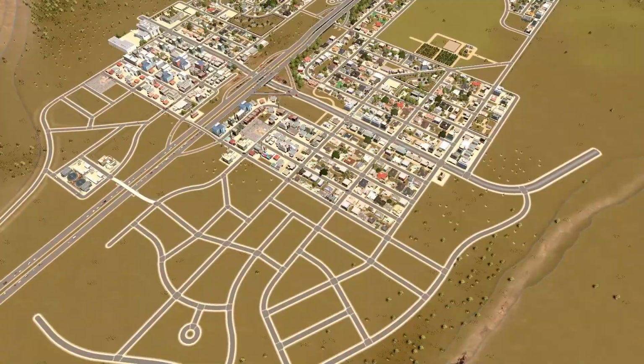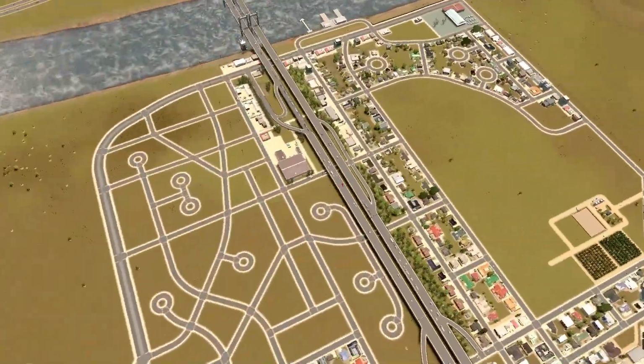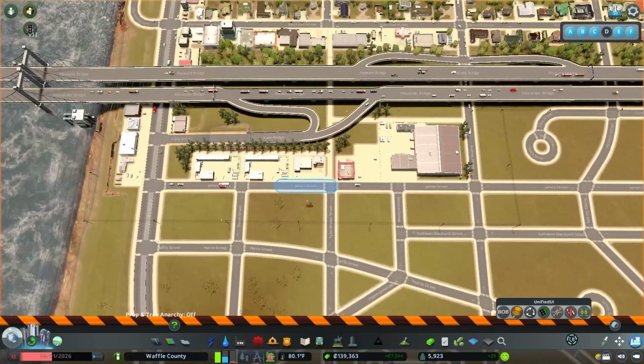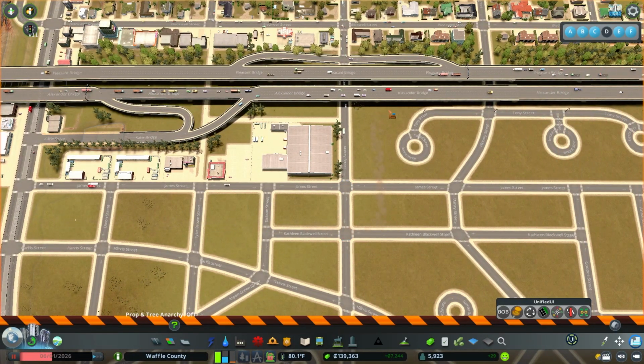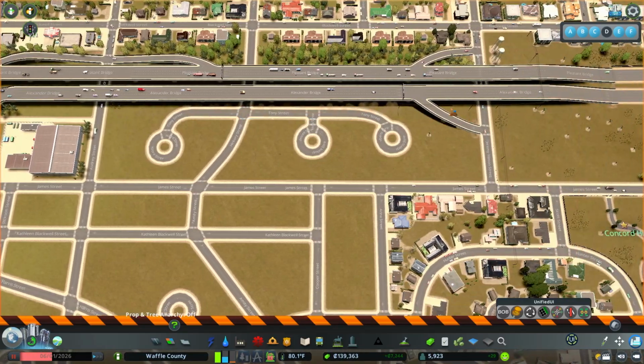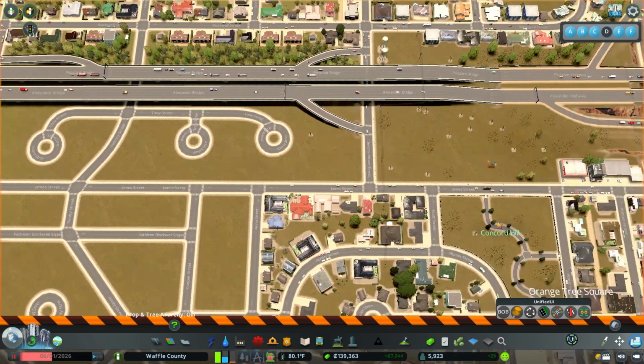So why don't we go ahead, before things get too crazy, actually, let's back it up. And before we unpause, let's completely delete this power line because it is absolutely in the road.